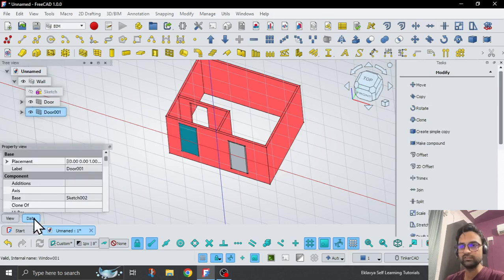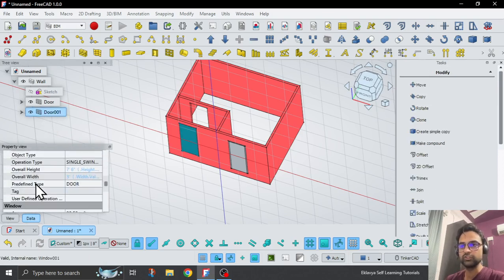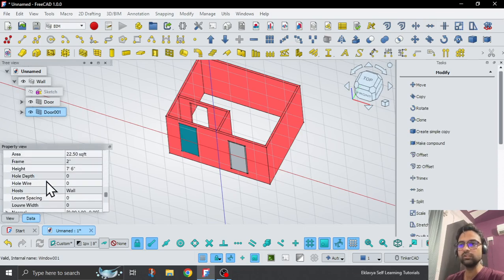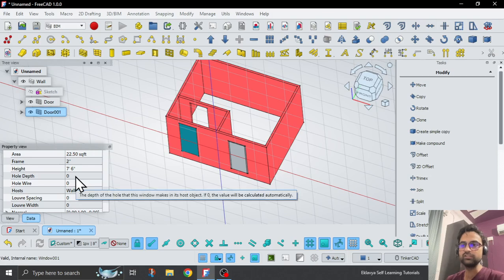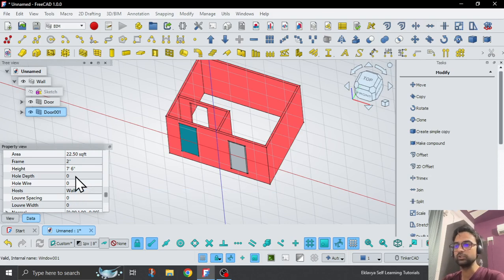There is a property inside the Data tab, which is the hole depth, which is zero currently. You can see a tooltip here: the depth of the hole that this window makes in its host object. If zero, the value will be calculated automatically. Currently this is zero, but usually it might not calculate exactly in an appropriate manner. So you can adjust and mention the value manually here.